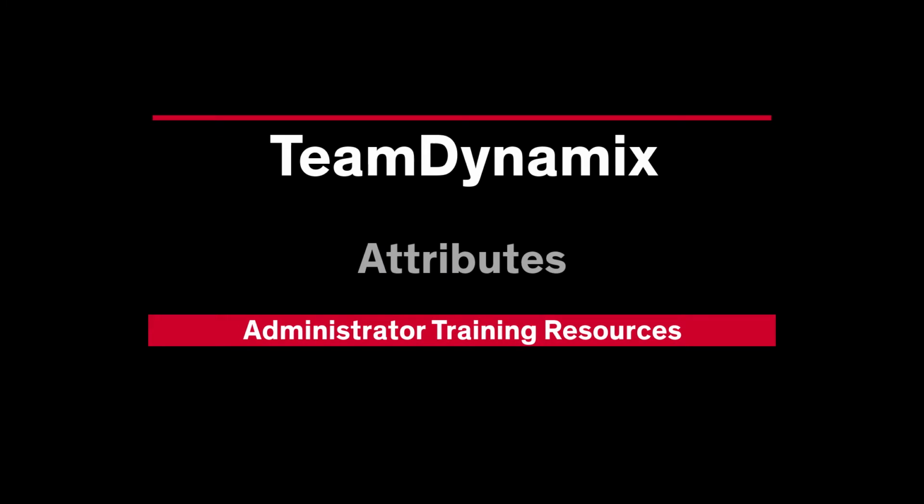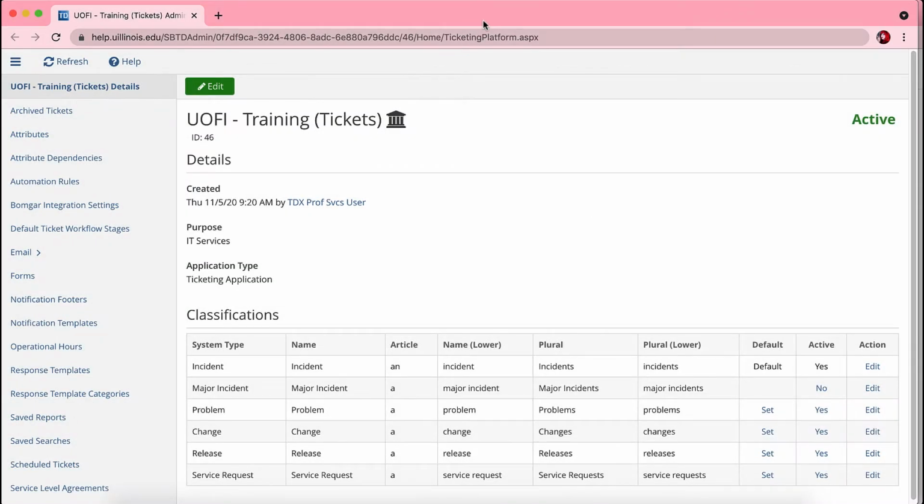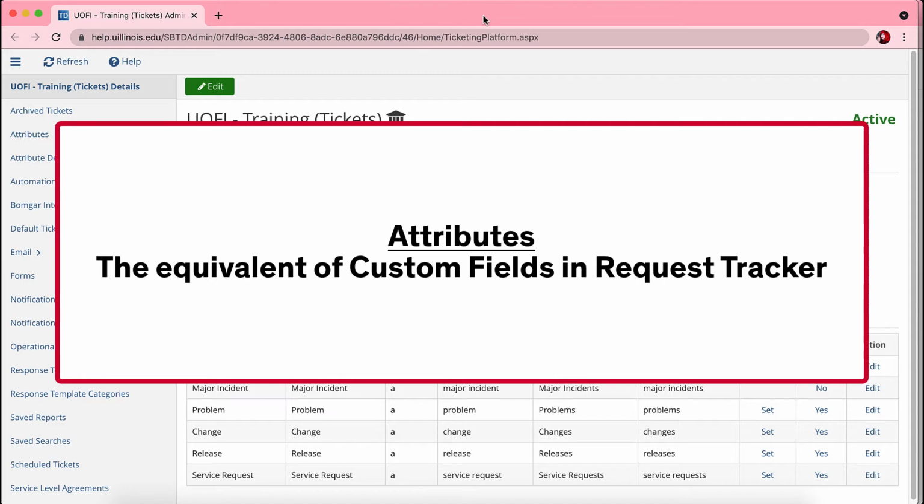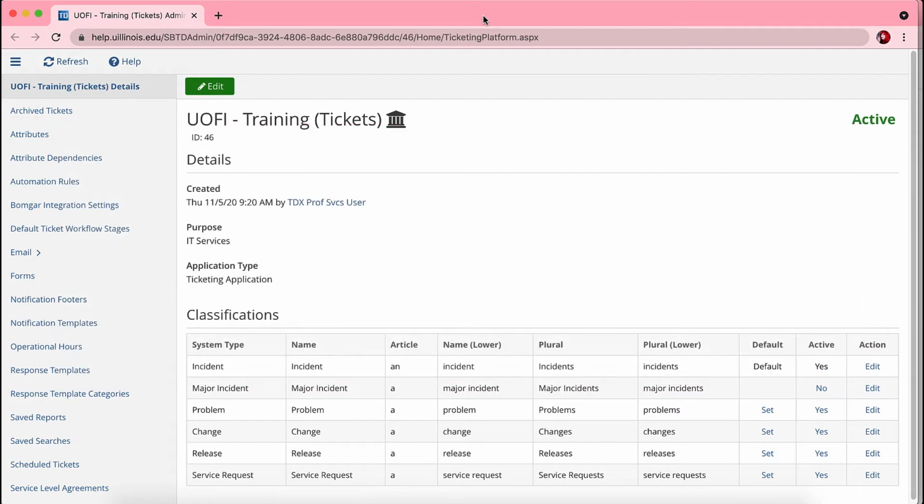In this video, we will go over attributes and how they relate to forms and tickets. If your unit uses Request Tracker, RT, attributes are the equivalent of custom fields and allow you to collect more information from your clients or track additional details internally. They are the backbone of forms and tickets.